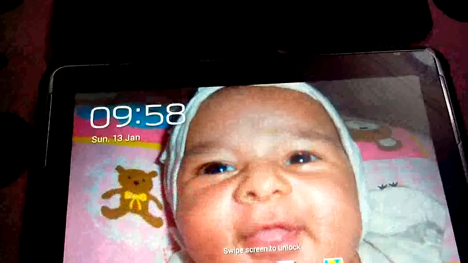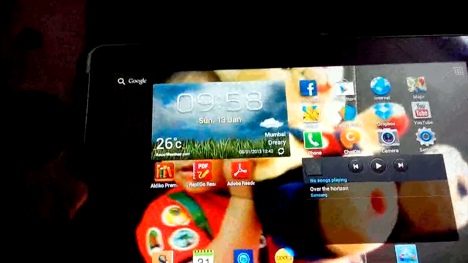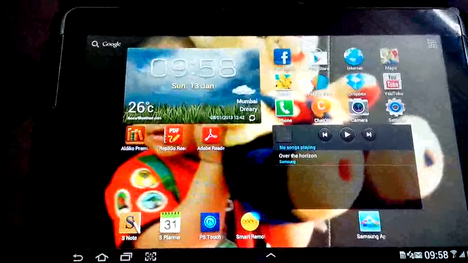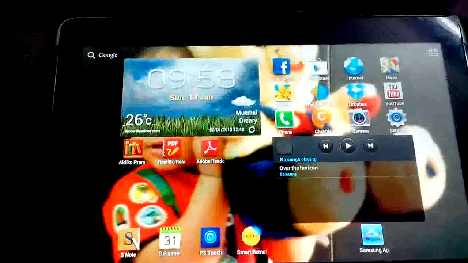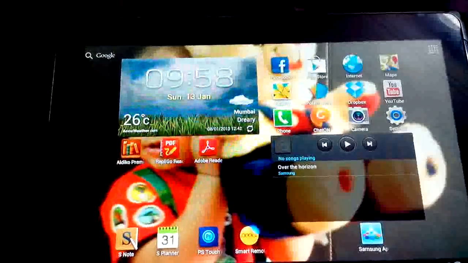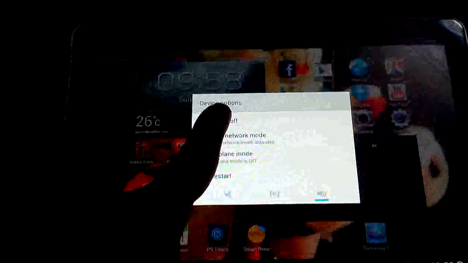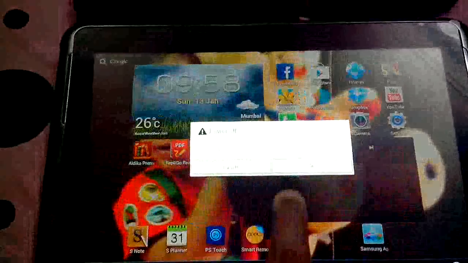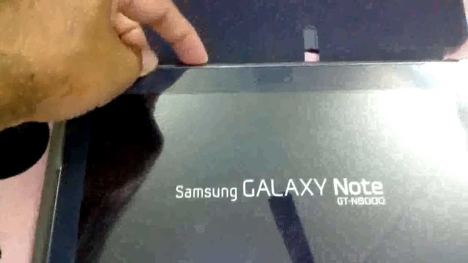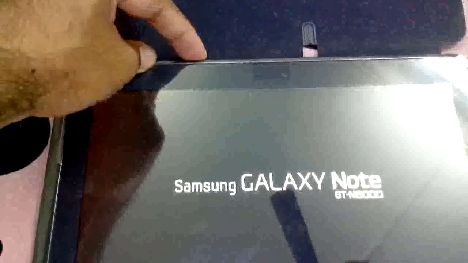First of all, let's switch off the tablet. Now the thing to note is the power button is very sensitive and quick to respond. Here you go. Since the power button is very responsive, you'll have to click the volume up button first and then click the power button and keep them pressed. It has booted up, so let go of the power button.